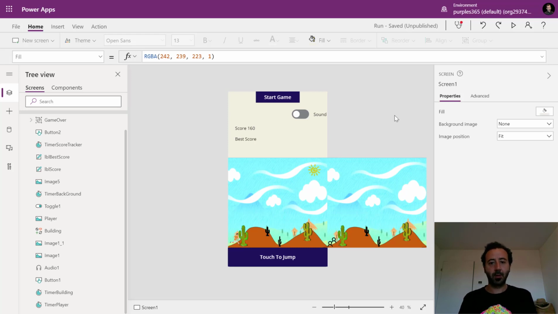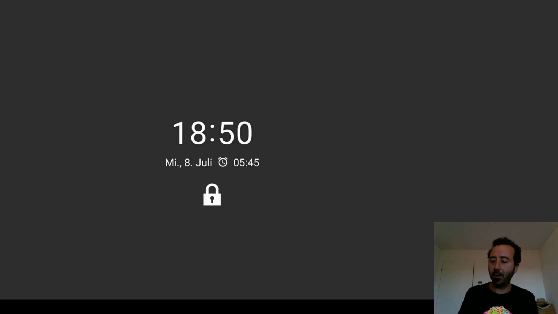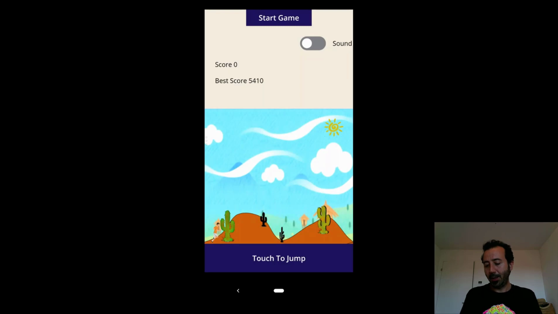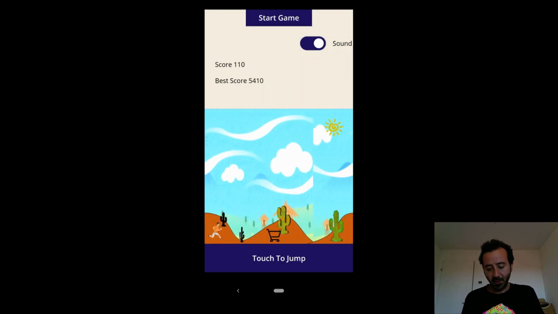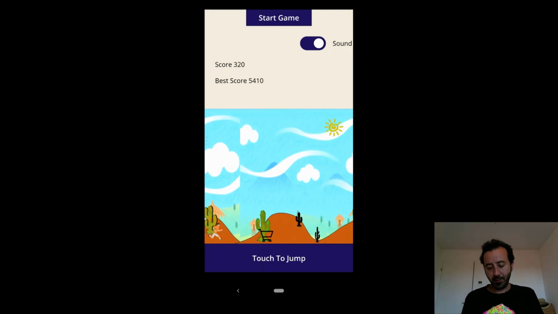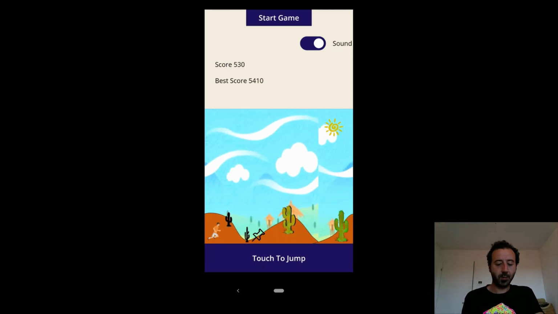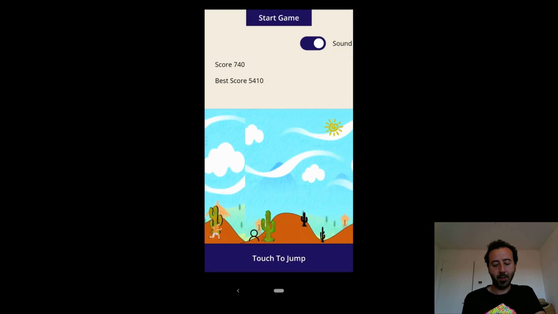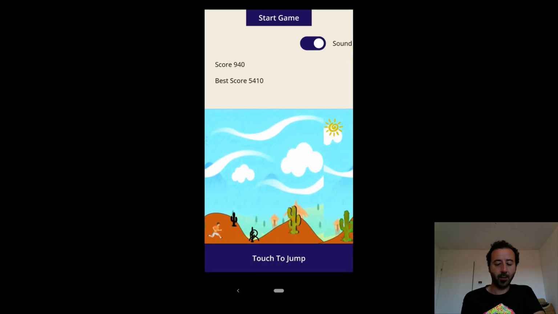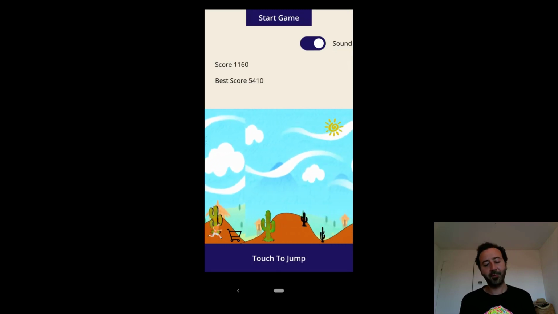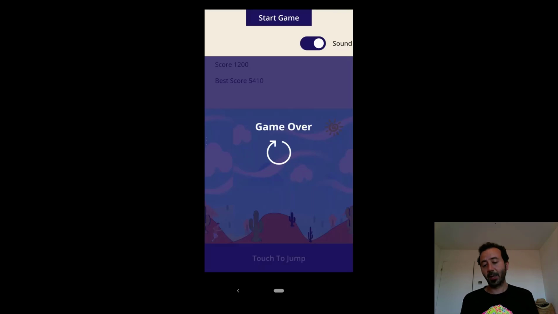Before we jump into how we can build such an application or such a little game in Power App, let's see it in action. So let me just unlock my phone, put some music, and hit the start game button. So you see, I have this touch to jump button. Each time I hit the button, my little guy jumps and avoids the obstacles. And if I forget to jump, it's a game over.